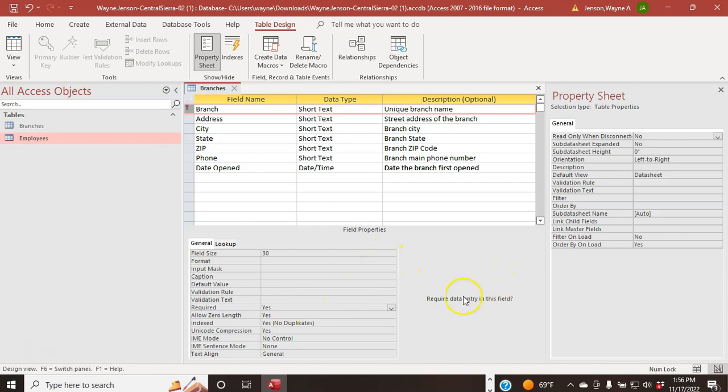And then we're going to select the address field. And then we're going to change the remaining field properties in the branches table using the information in table 2-19. So the field size for the address is going to be 40. And it's going to be yes for the required. So we can change that to yes. And then we're going to select the city field. And the field size for the city is going to be 20. And is also going to be yes for required.